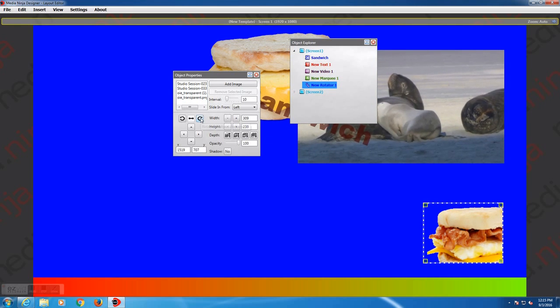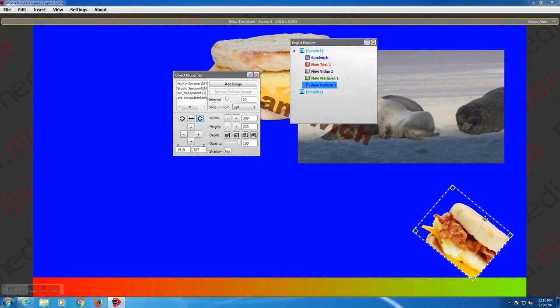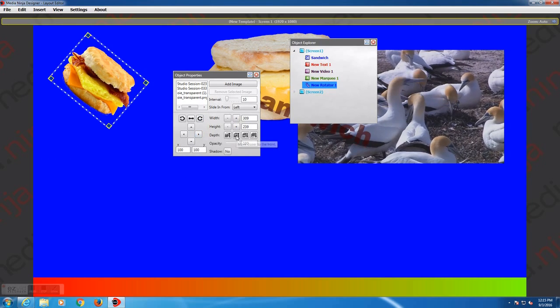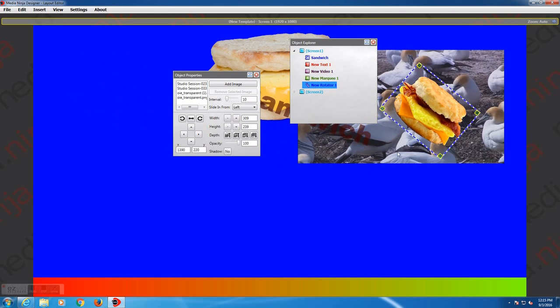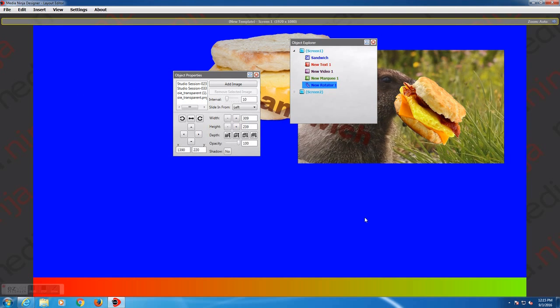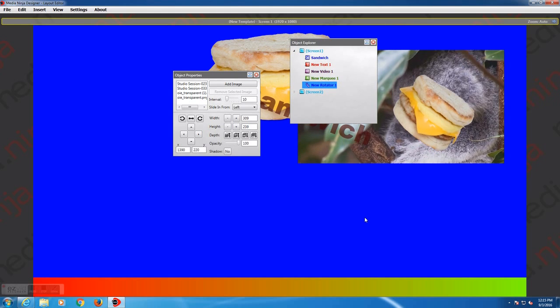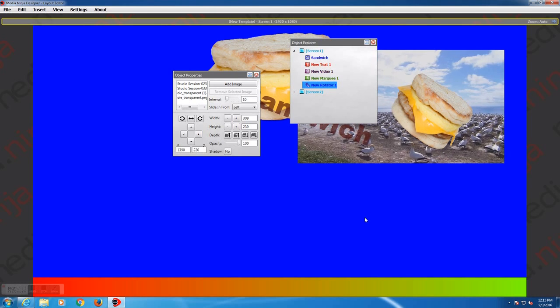And of course, you can always use all of our universal object properties like rotate and position and depth, and you're able to stack these things any way you wish. Don't know that you'd want to stack a muffin on top of a koala, but you get the general idea.